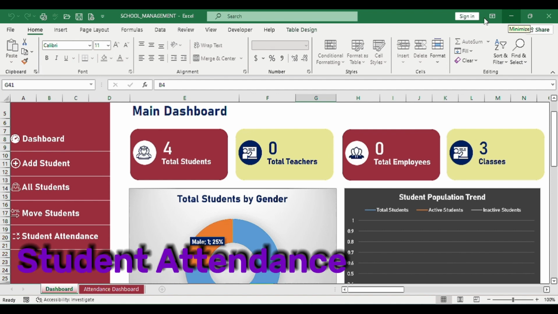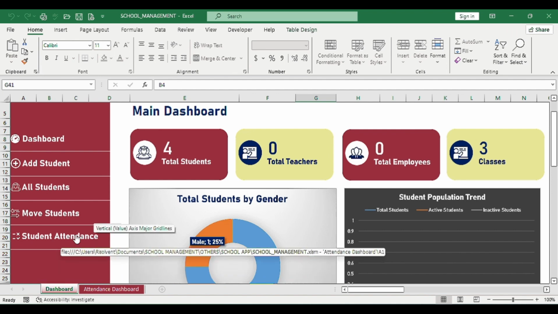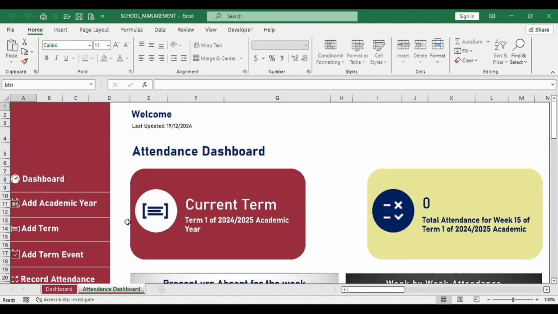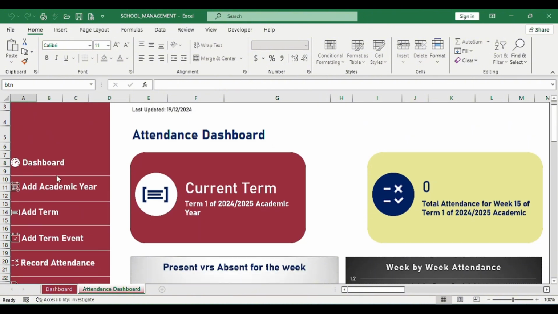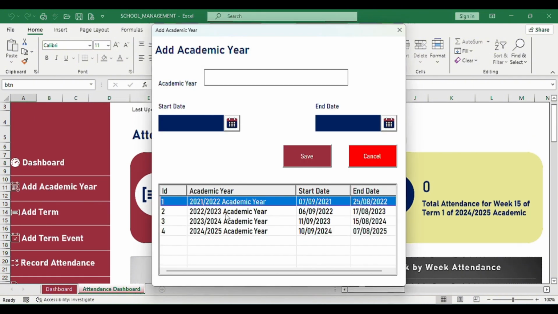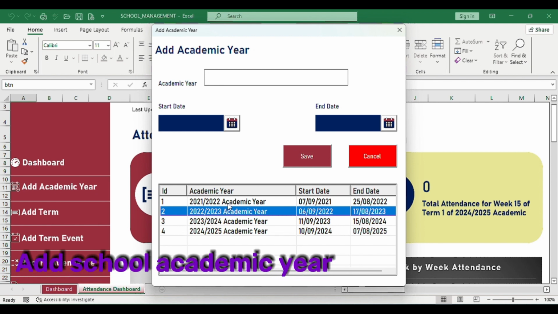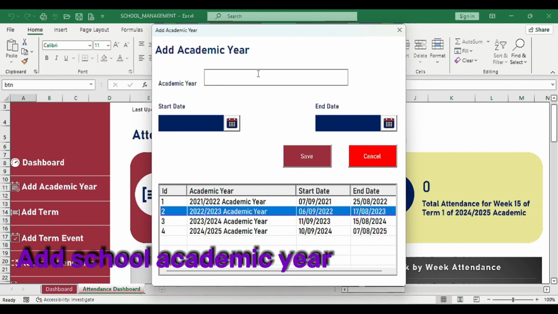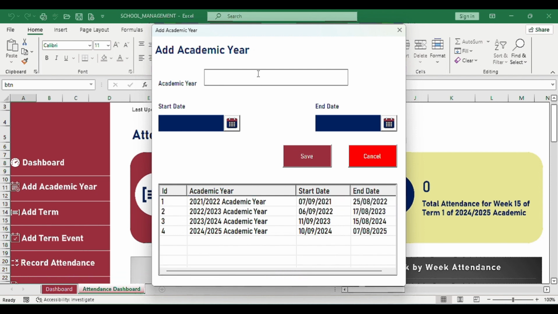Now let's move to the student attendance. Clicking on the student attendance, this will bring you to the attendance dashboard. From here, you can add academic year. So we already have some academic year in the system. So you can add academic year by typing in the academic name here.